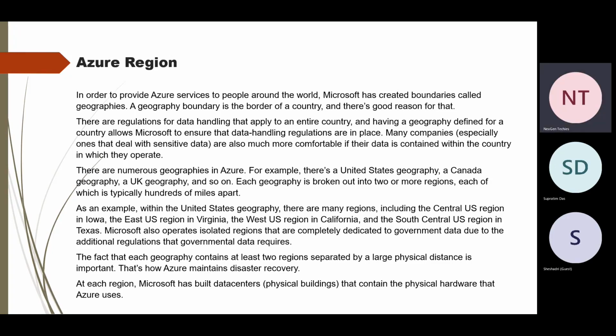So each geographic contains at least two regions separated by a large physical distance. Having two different regions within the geographic will provide you disaster recovery. If you have two regions within that geographic, that means you can configure the disaster recovery site as well, the DR site.